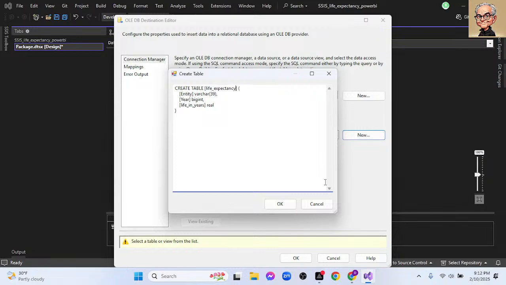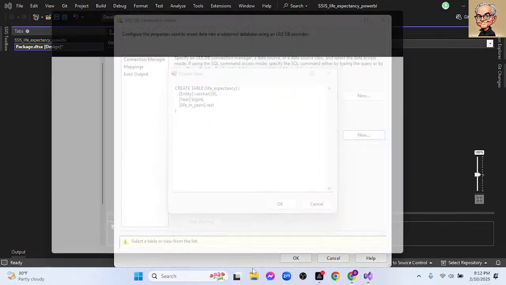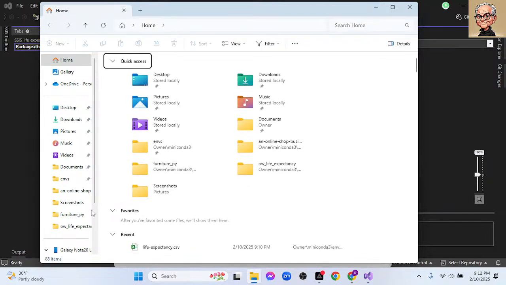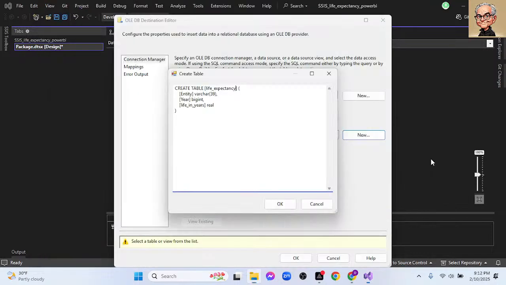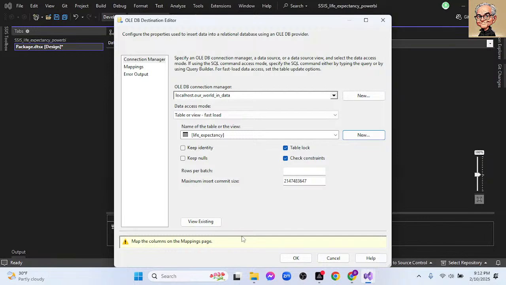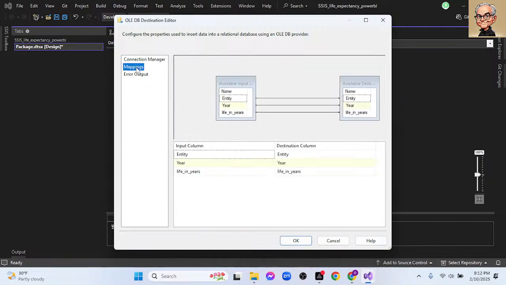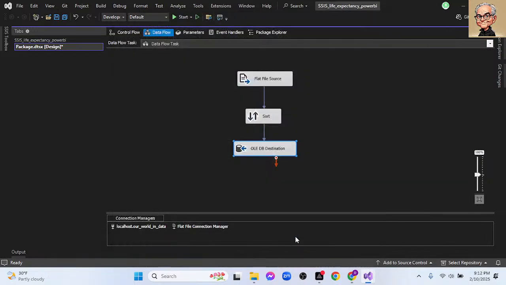expectancy. Is that right? Did I spell expectancy right? I can never be sure about this. Expect, A-N-C-Y, expectancy. Okay, good. Come over to mappings. You always have to do mappings. Okay, come over here. Let's just keep our fingers crossed and see what happens.